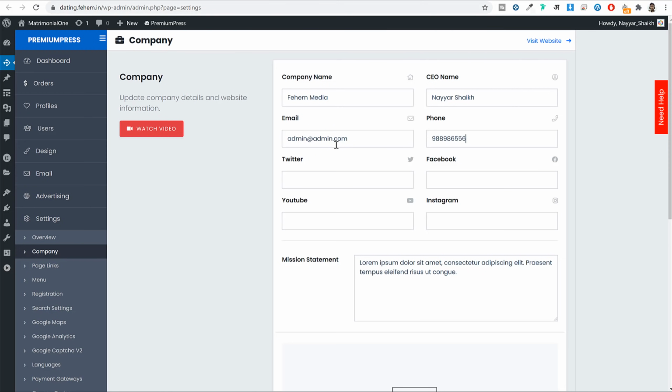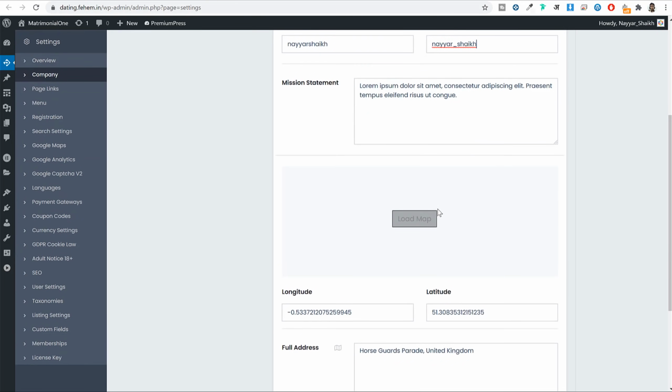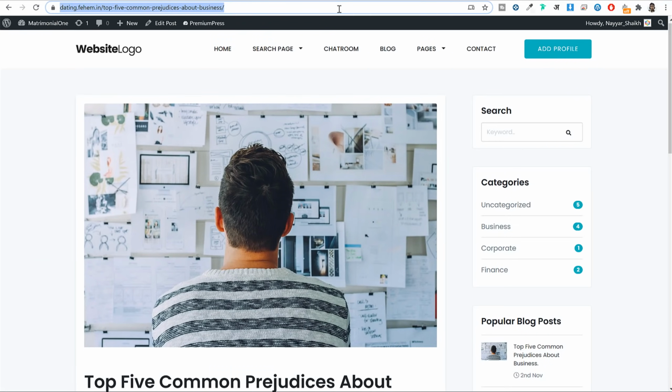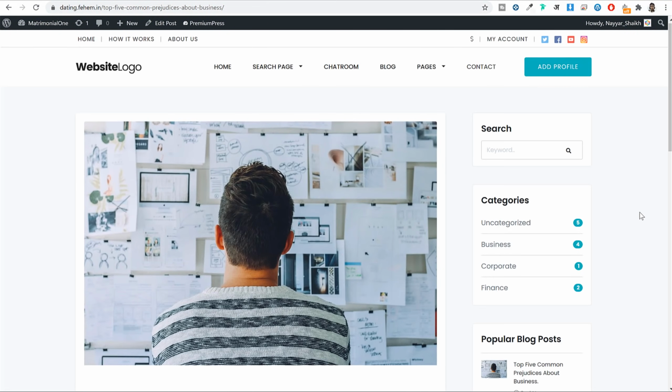Phone number, let me type in some dummy phone number. YouTube, all these links. Basically you just have to enter your username. So Twitter username is this, Facebook username is I guess this, YouTube it is this, and Instagram maybe this. Whatever your usernames are, your mission statement, you can enter your map location, and after that click on save. Again, if you come back to this website and refresh it, wherever these things are used, you will see that.